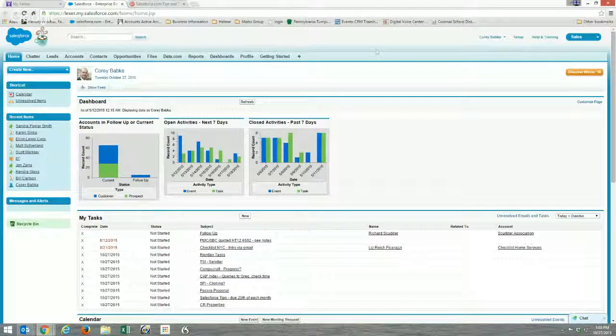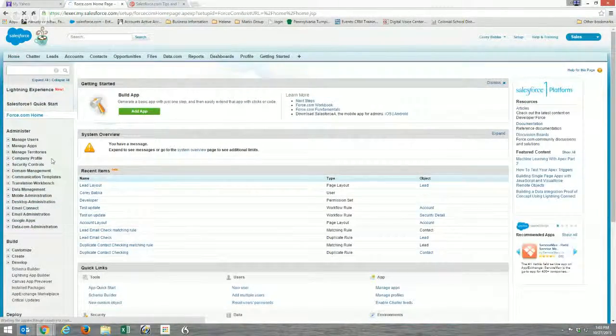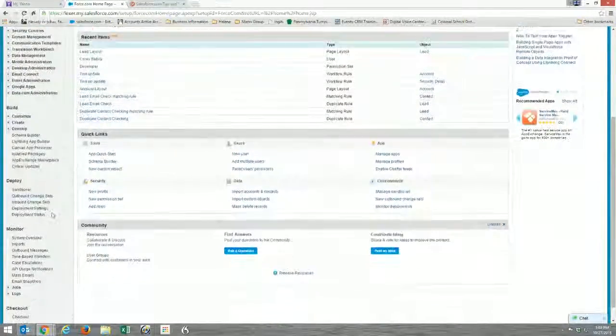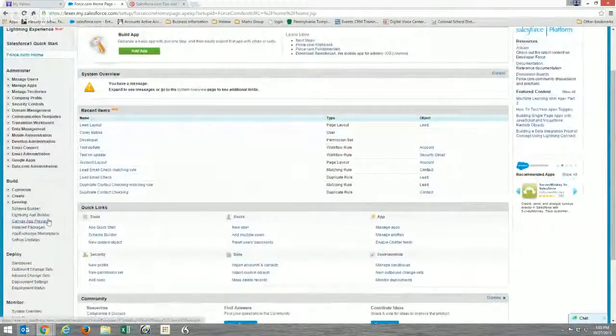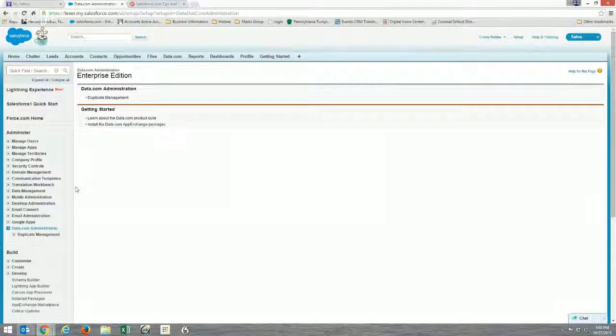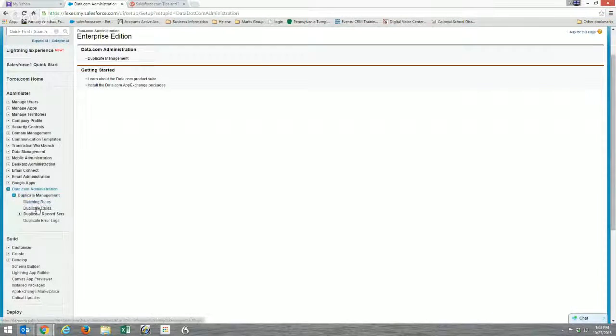So what I want to do first is go to Setup. I'm going to then go to Data.com administration, which I always lose where it is. There it is, right at the top. I'm going to ignore these for right now. And then what I have is my duplicate management here. Now I open this triangle up. I have matching rules, duplicate rules, the record sets, all sorts of stuff here. We're going to look at the matching rules.